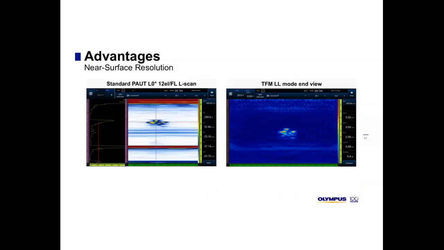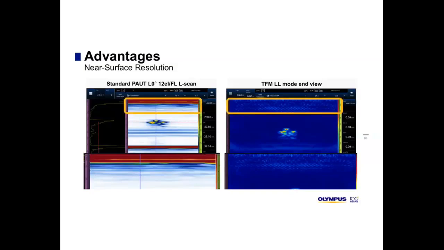The other advantage is the near surface resolution. Of course, we are firing here in the standard phased array with 12 elements. In TFM, we are firing only with one element and receiving with the remaining elements. So it's normal that at the exit of the probe with 12 elements, we will have higher energy compared to the energy resulting from the pulse of only one element. So the near surface for sure will be better resolved in TFM than in the case of phased array, as you can see.